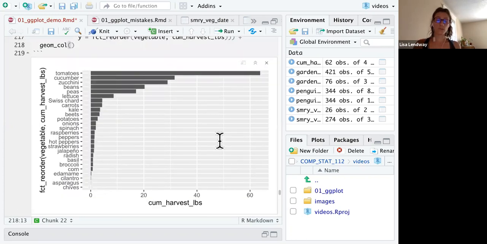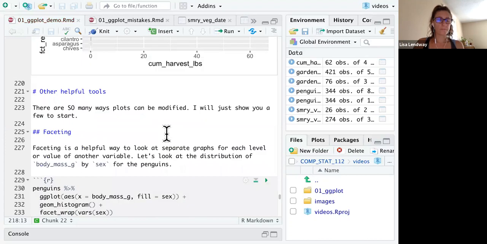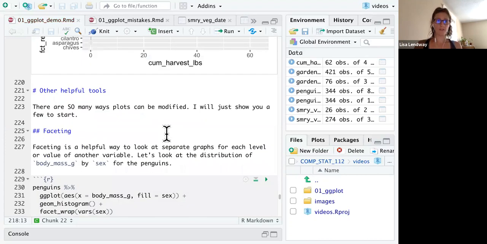So this is really nice and informative because I can easily see which are my sort of top yielding vegetables and which ones don't yield so many. I can tell you that strawberries actually had a lot more. I just ate them before weighing them. Okay, so those are the 5 plots that I wanted to talk about today.